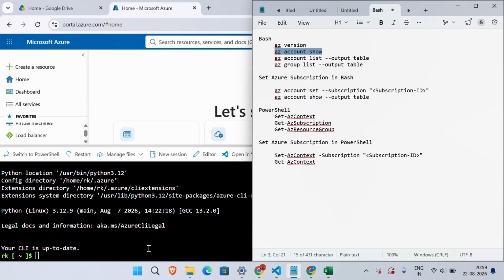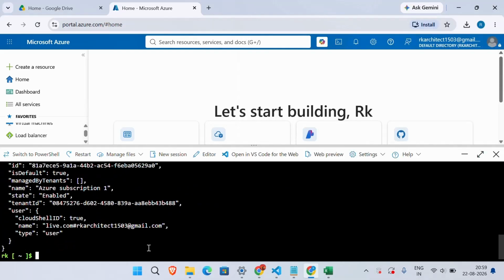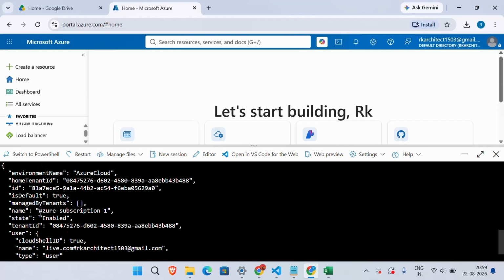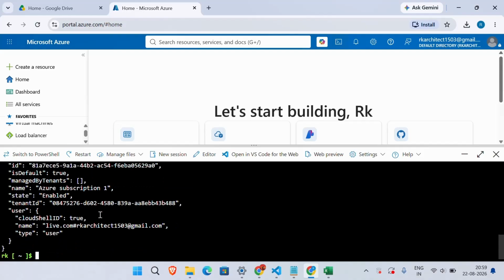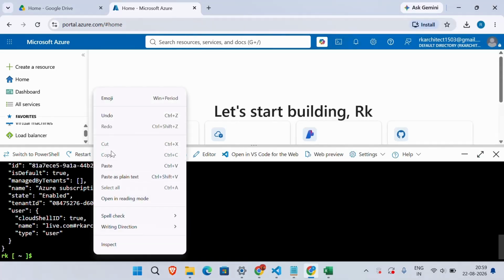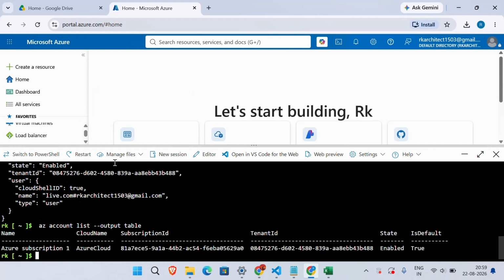I'll type a few setup commands to validate the features. First I'll check the account details, az account show. You can see the environment AzureCloud, the tenant ID and ID as well. The subscription name is Azure subscription 1, the state of the subscription is enabled, and you can also see the tenant ID. Then I'll try another one, az account list. As of now I have only one account here, Azure subscription 1. If you have multiple subscriptions, you can see the subscription details here as well.